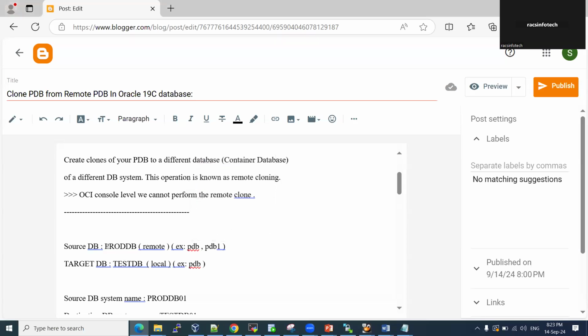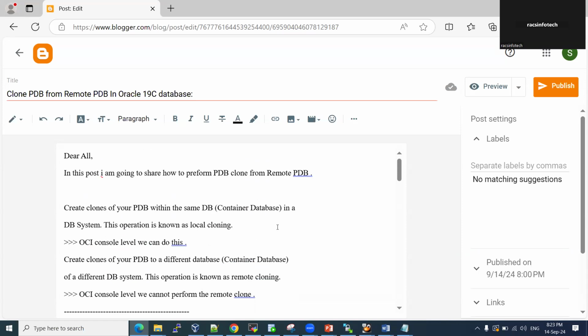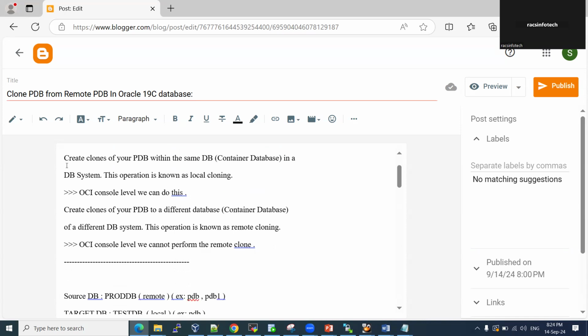So as we discussed, this is my source and the remote one. Test DB is my local DB. A short note about this: what is meant by remote PDB clone, and what is meant by local clone? Local is nothing but using the same server. Suppose I want to clone within the same prod DB database server, within the same database, from PDB1 to PDB2, another pluggable database. That we call a local PDB clone.